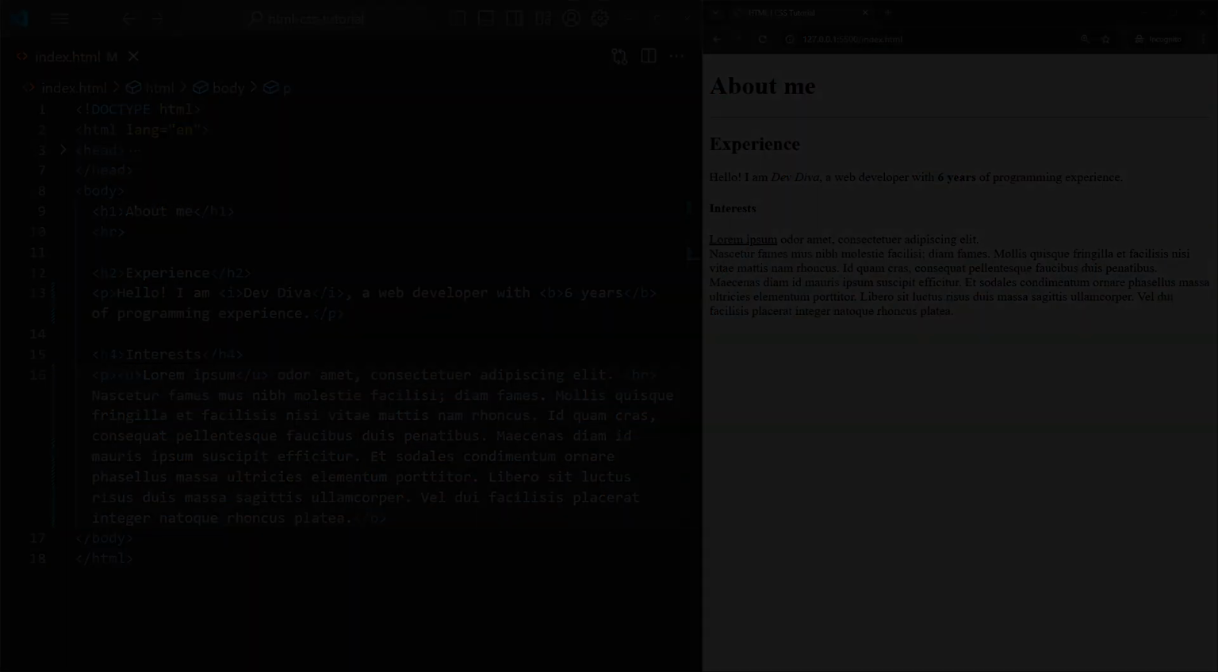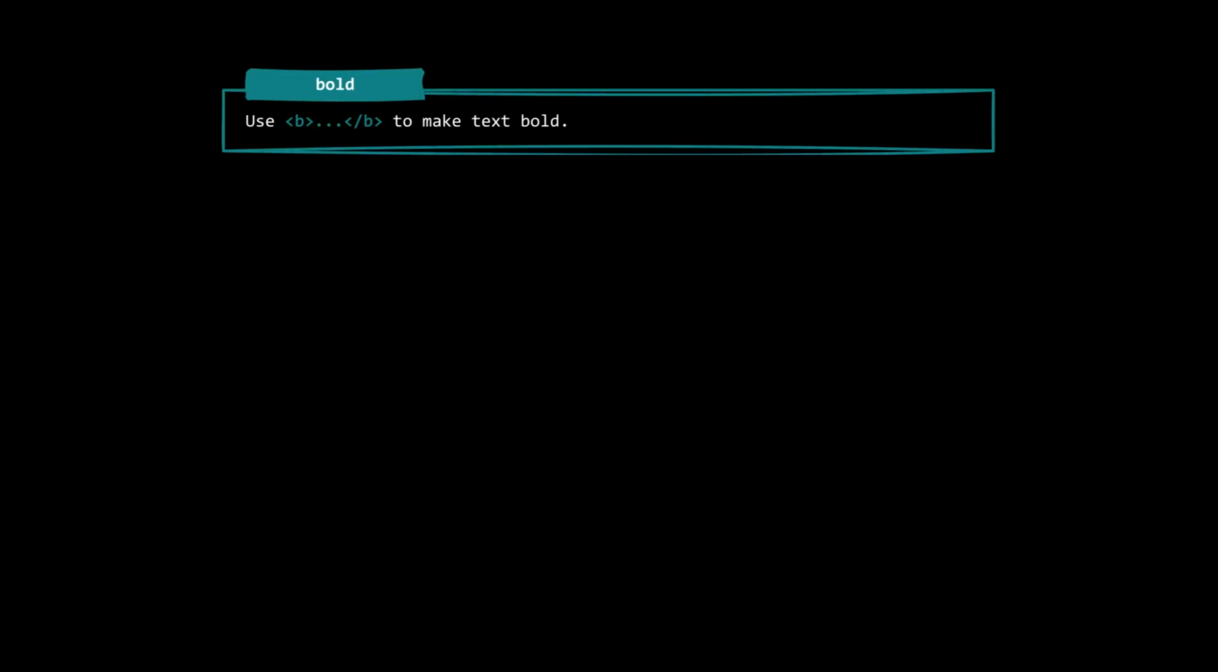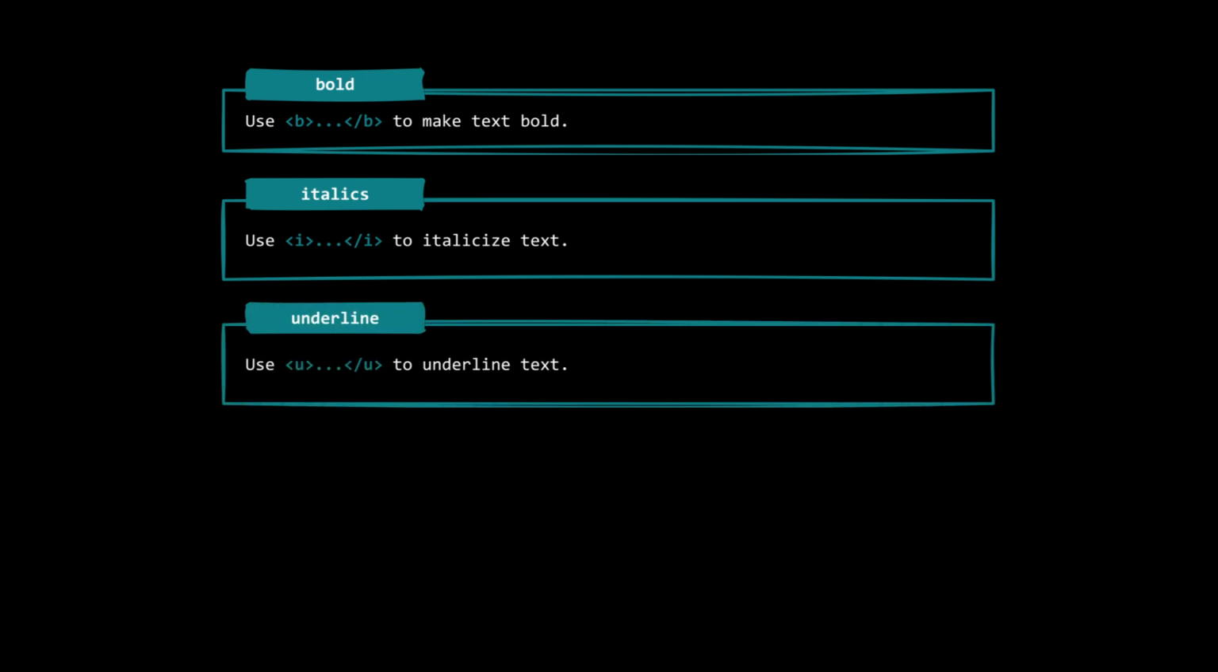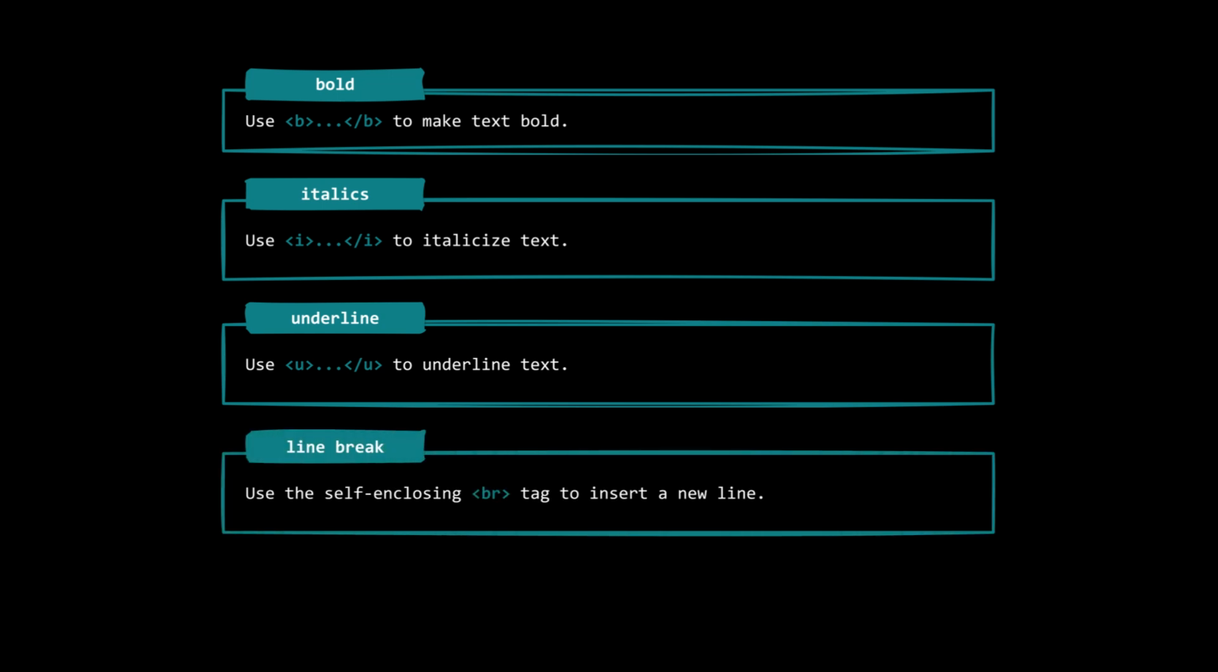Here are main takeaways. Bold. Use the B tag to make text bold. Italics. Use the I tag to italicize text. Underline. Use the U tag to underline text. And line break. Use the self-enclosing BR tag to insert a new line.